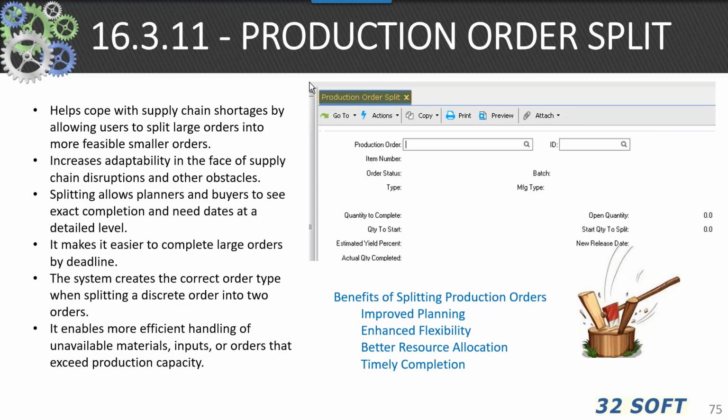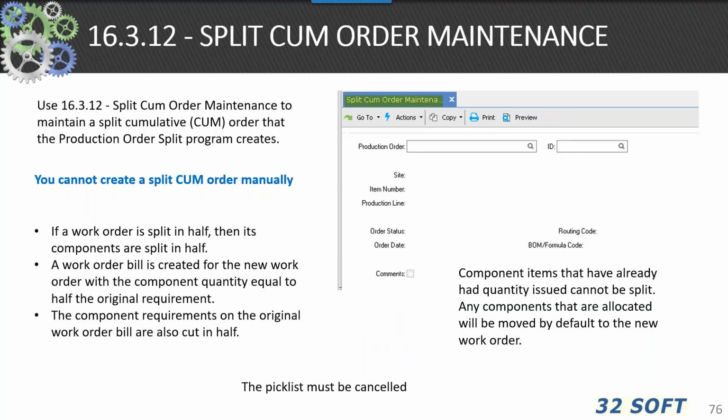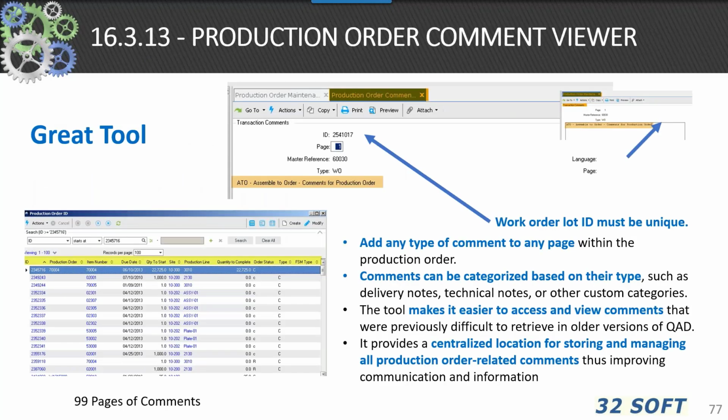We talked about production order splitting. You can split the work orders. Benefits of splitting work orders include improving flexibility, better scheduling, better resource use, and more timely completions. And you use 16.3.12 split cumulative order maintenance to maintain those. You can't manually split a cumulative order. You have to use 16.3.12.